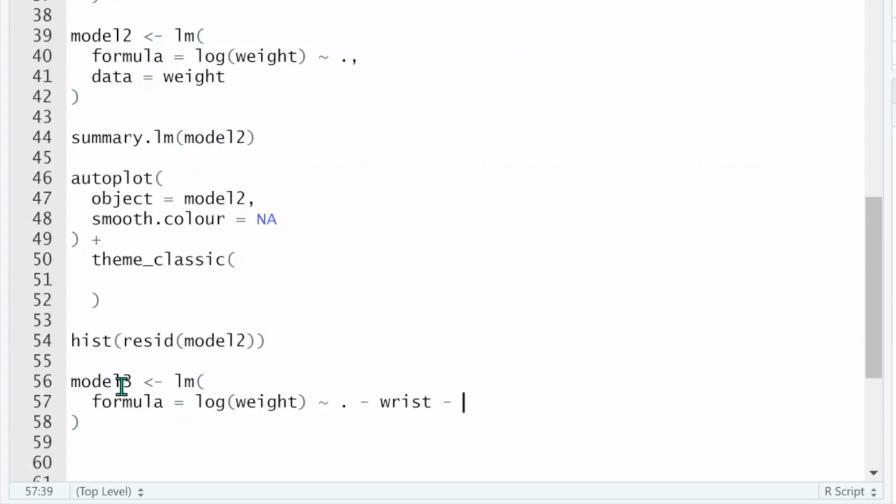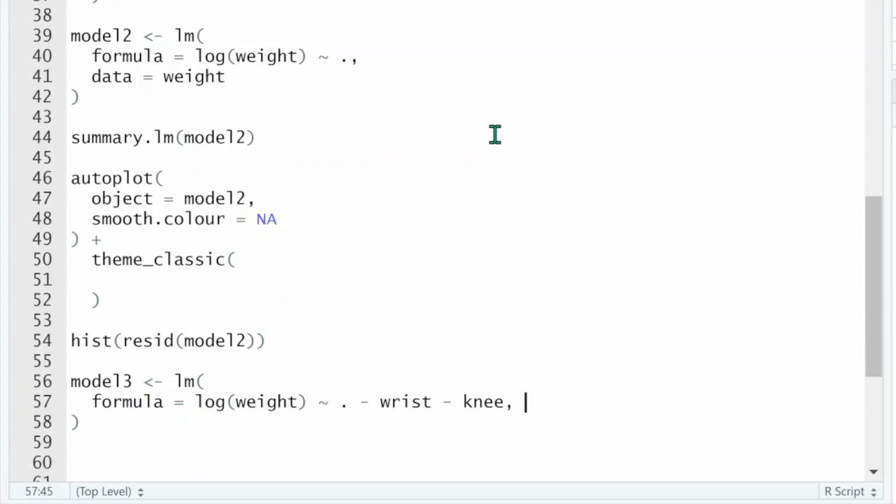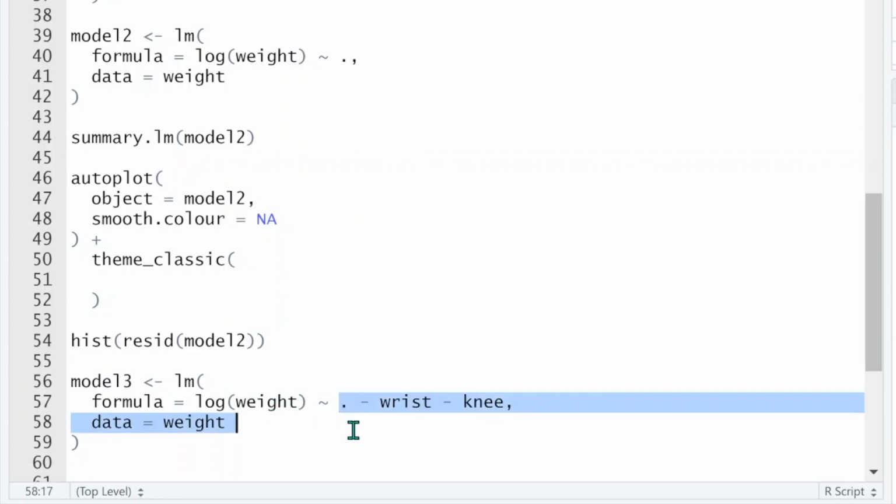And so the first one is wrist, and the other one is knee, all lowercase. Sweet. And then the data is the weight. Okay, so this right here looks really funky. But just know that this is saying the log of the weight is a function of all of the data except for the wrist and except for the knee. Okay, so we got that.